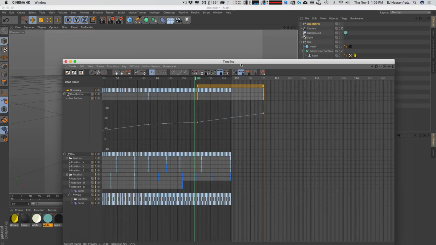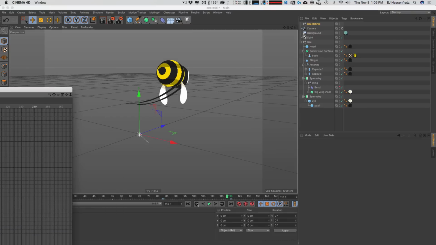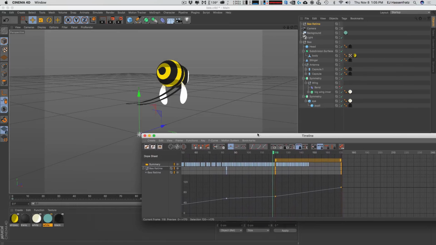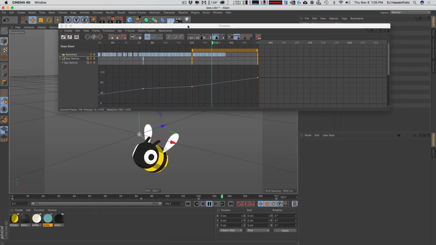And then all I need to do is basically retime my animation, make it a little bit longer, say to frame 170. So we added like an extra second or so between those two keyframes here. Let me just shrink this on down. And let's go ahead and hit play and see what happens.